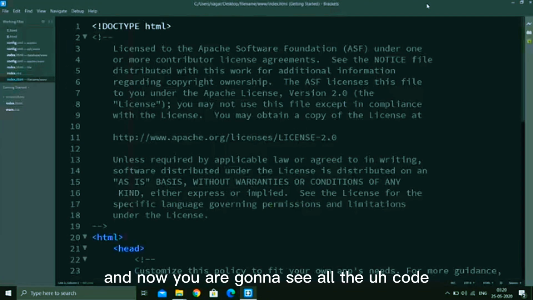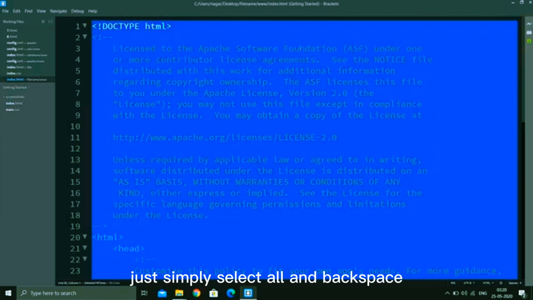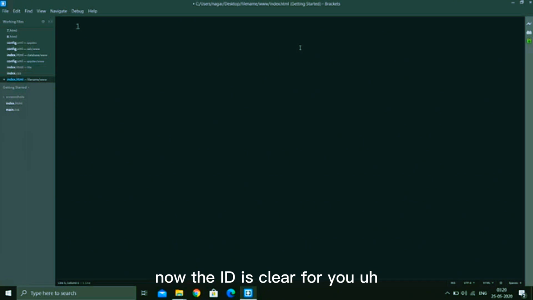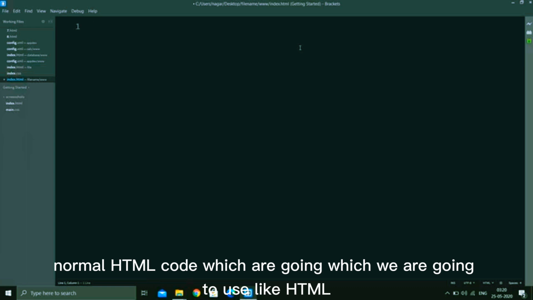And now you are going to see all the code. Just simply select all and backspace. Now the IDE is clear for you. So simply we have to just write the HTML, the normal HTML code which we are going to use.